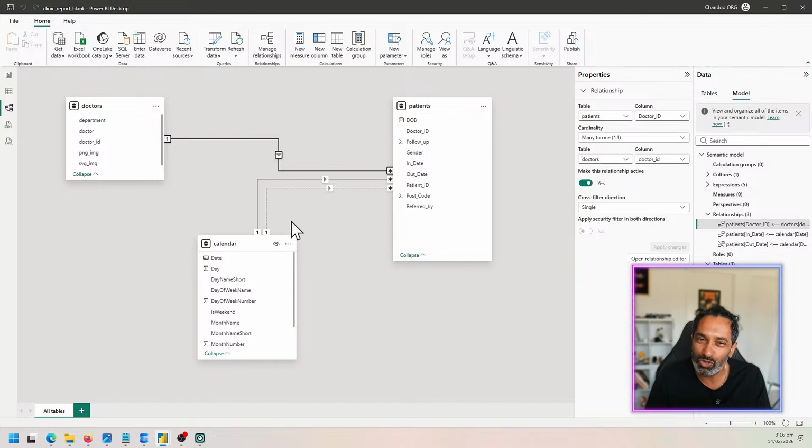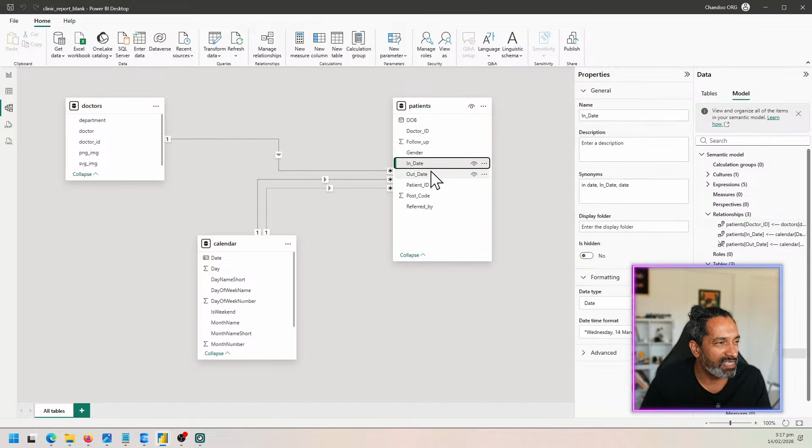Essentially, the calendar table has two lines going to the patients table, and that's because we don't have a single date. We actually have three dates. Date of birth is there, in date is there, and out date is there. Now for date of birth, we are not really doing anything, so I'm ignoring this for the moment. Normally you would have a connection from date of birth also going to calendar or some other table if you want to do some very complicated analysis based on the date of birth of patients. But for now, we are not doing anything with that, so we'll ignore that for a minute, and we'll focus on these in date and out date.